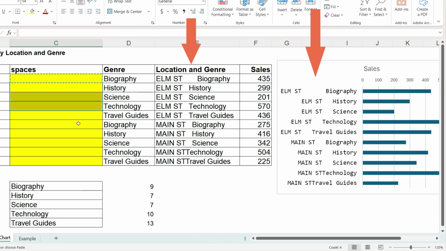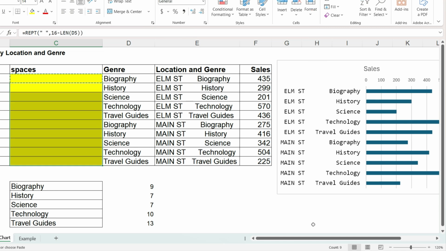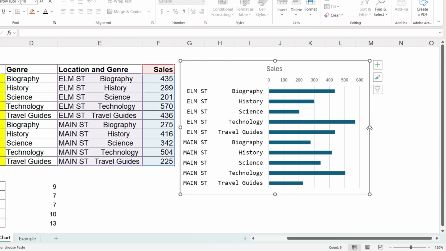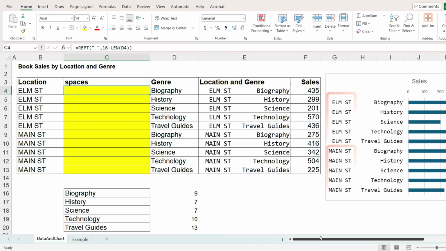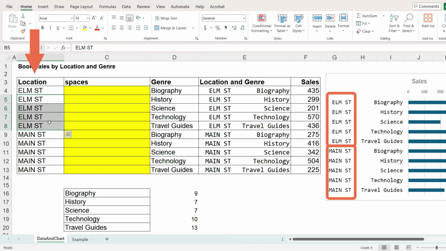The result appears in this column and on the chart. You may have to widen the chart to see it. Both category levels on the axis are printed horizontal and perfectly aligned. If you do not want the main category to keep repeating then in the table, remove the duplicates.